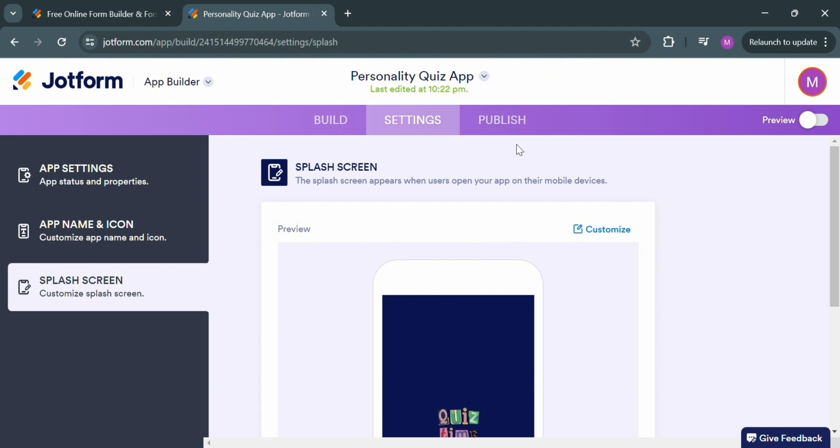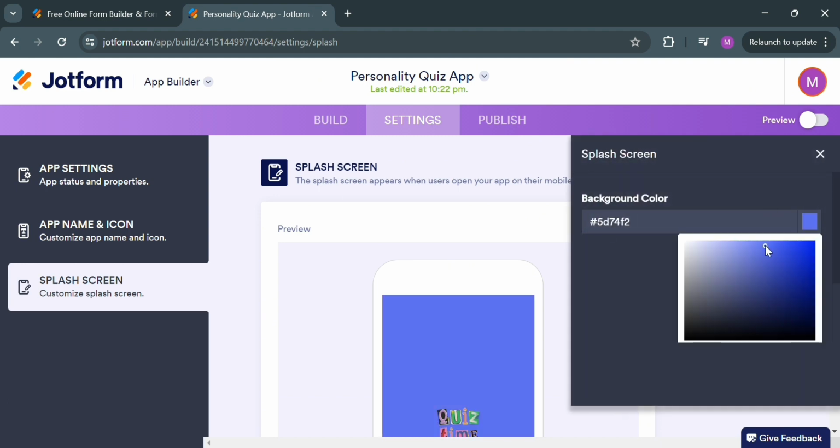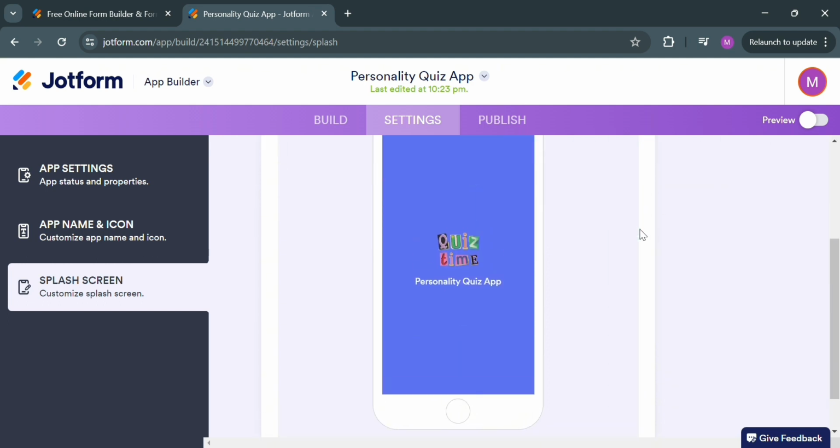By clicking this customize, you can simply customize the splash screen, such as the background color. We can simply click on it and choose a specific kind of color if you want to. And after that, you've now seen the changes that we've done in here. So that is basically the settings section.